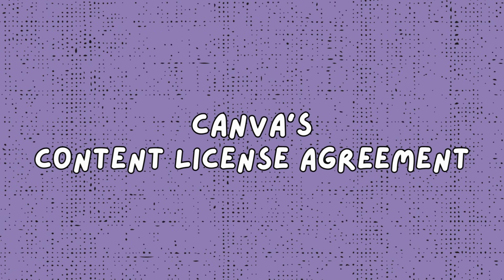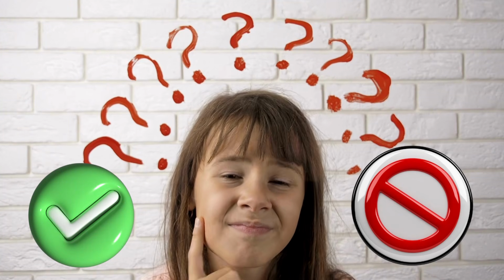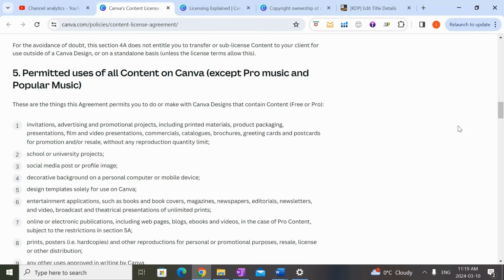Now that we understand the logistics of how Canva's licensing works, let's dive into Canva's content license agreement to see what we can and cannot do. In Section 5 of the Content License Agreement, it lists out the permitted uses of all content on Canva, which would be inclusive of both free and pro content elements. As you can see, there are many permissible uses, but what I want to highlight to you is numbers 6 and 7, which would be the most applicable to us from a KDP perspective.